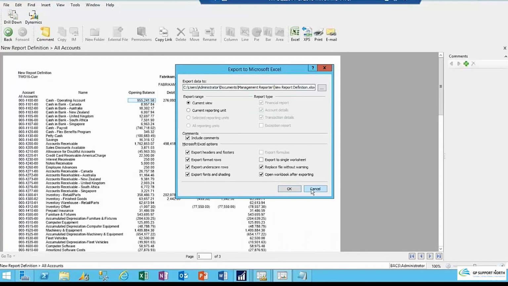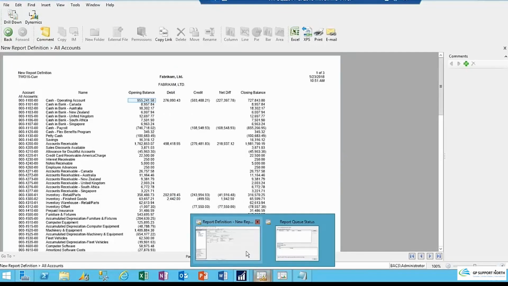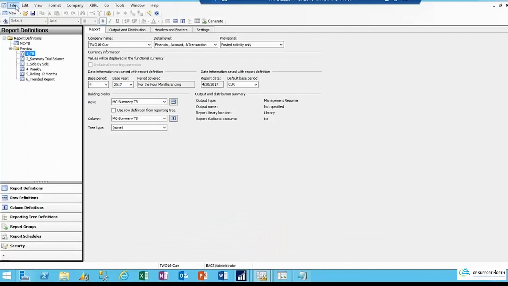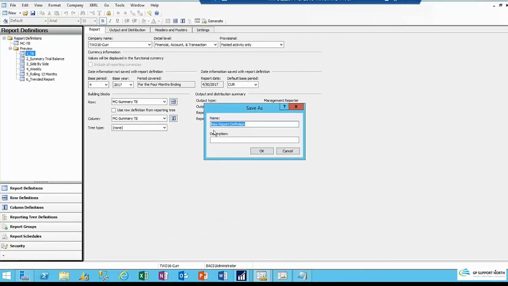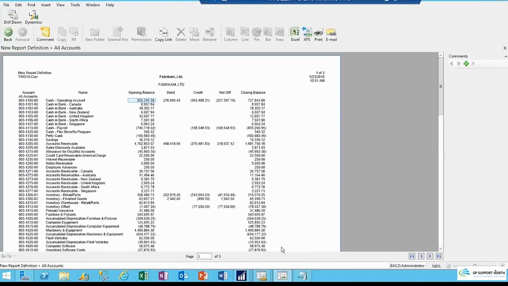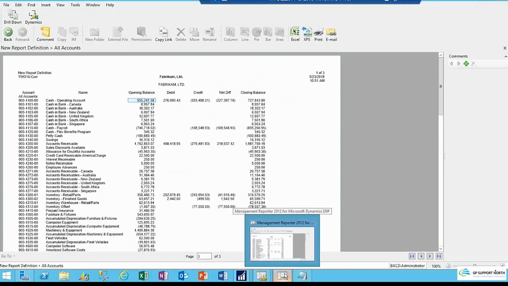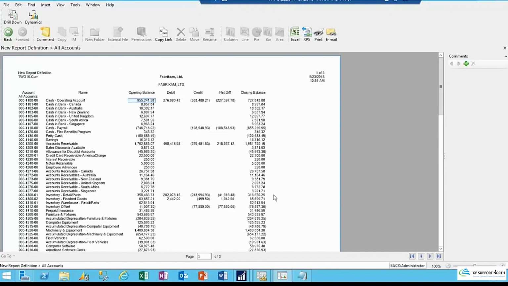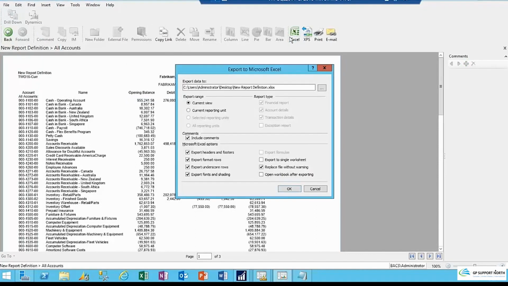Then if I go back to my reports, I'm just going to cancel this out. Actually, I was bad, I didn't give it a name yet. So I'm going to save the name as Summary TB, and I'm going to export it out. Okay, I'm here again, and I'm going to export it out again.